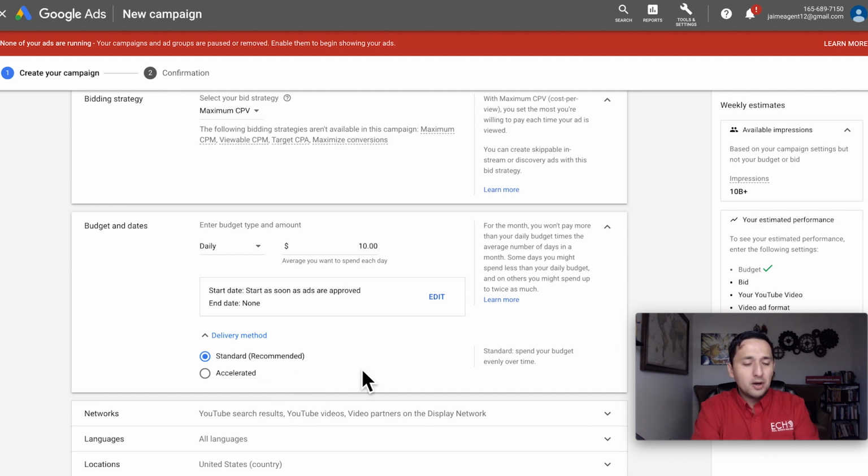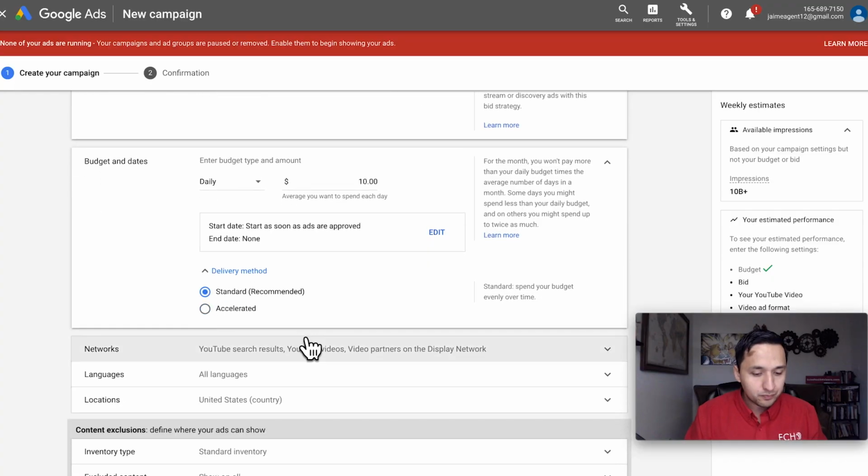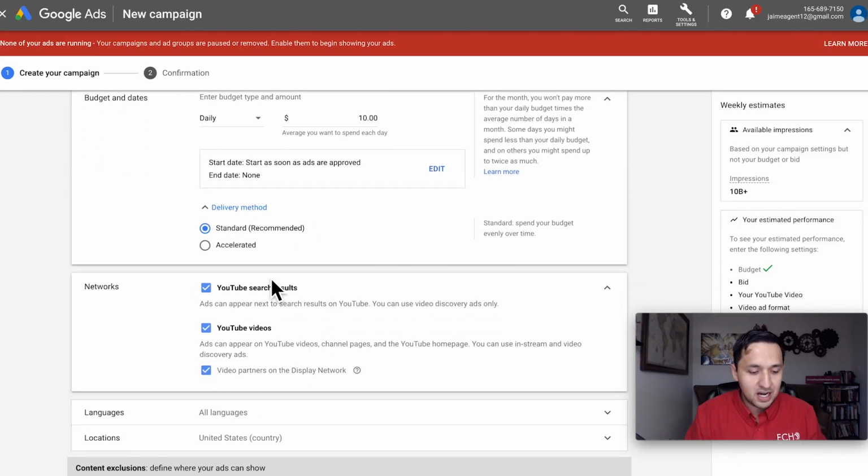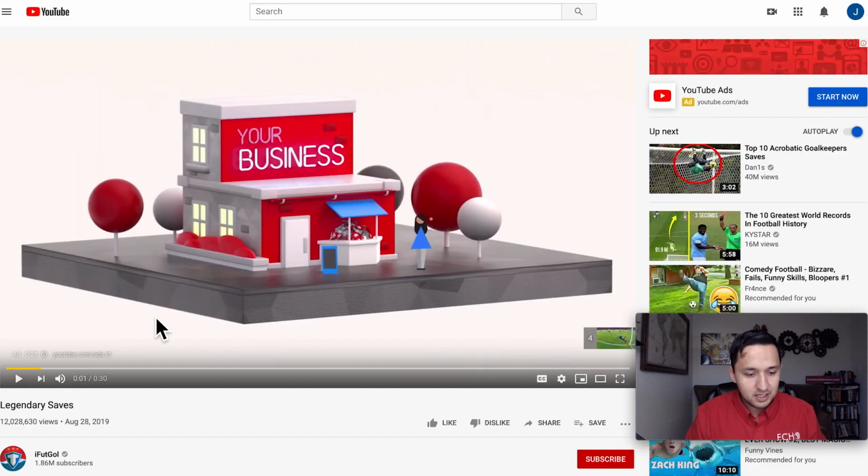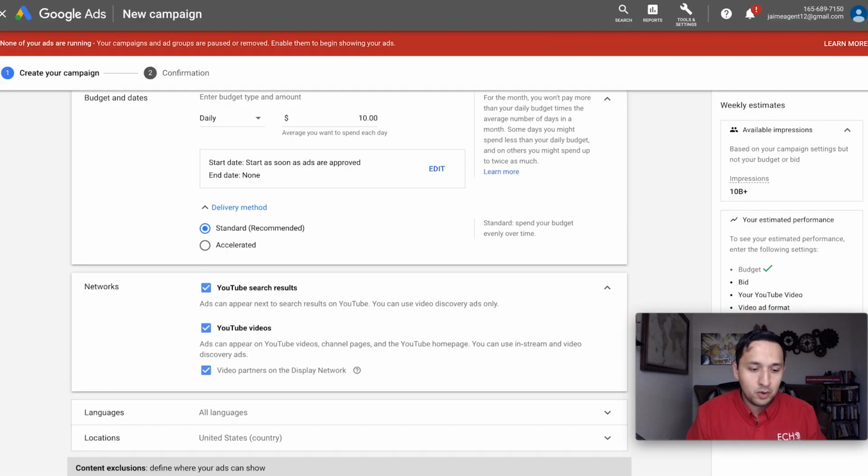Standard is going to stay within the ballpark of your daily budget. Acceleration means if the demand is there, if the search is there, spend the money as quickly as possible. And then search networks, this is where you have the options of being in the search results, where you see right here, this is your search ad. The YouTube videos and channel pages and YouTube homepage. So this is right here and around here, along with the YouTube homepage, which is mainly more on your mobile. And then the video partners on the display network. The display network is outside of YouTube.